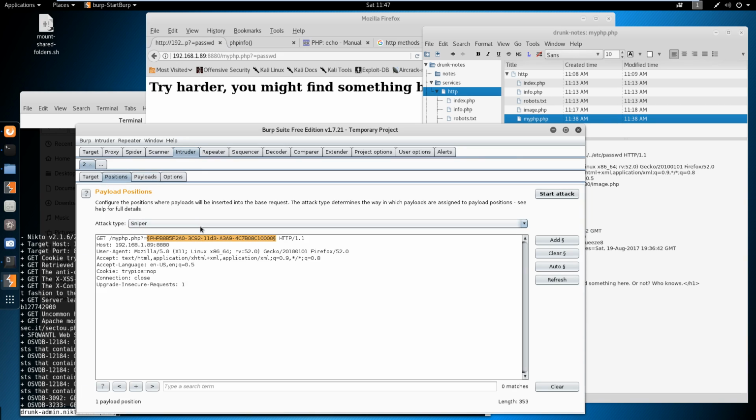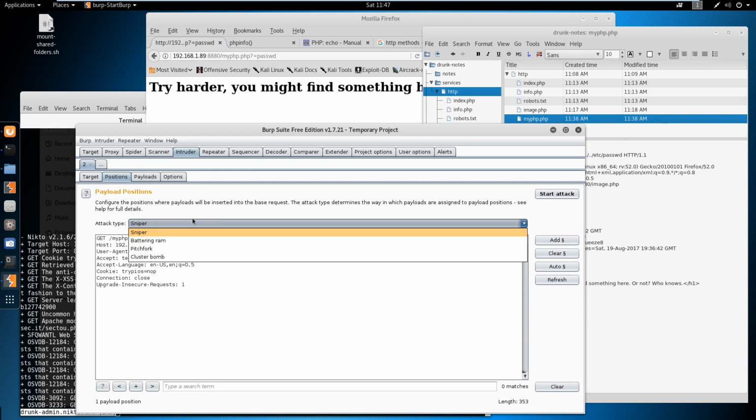What Sniper does is it basically just enumerates a single position at a time, a single variable at a time, and the variables are denoted with this little symbol here. There are other attack types, and I'd have to look at the documentation again because the names aren't super intuitive, but for instance, I believe Pitchfork will take a series of inputs and try the same input across all variables there.